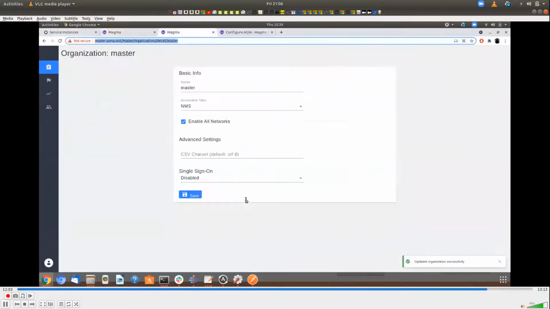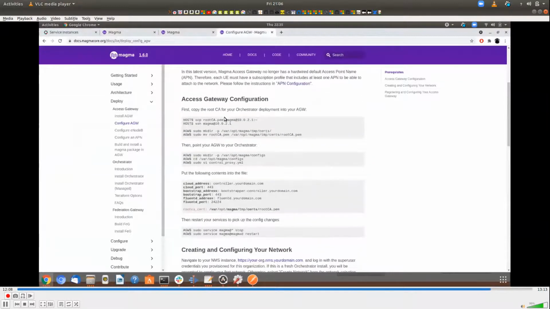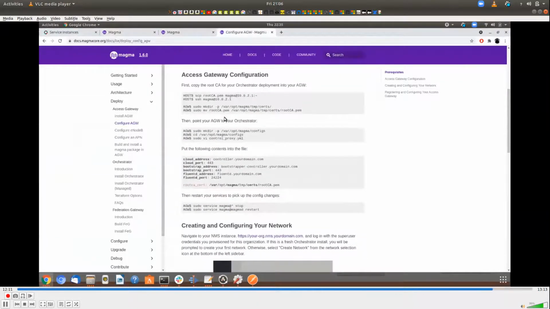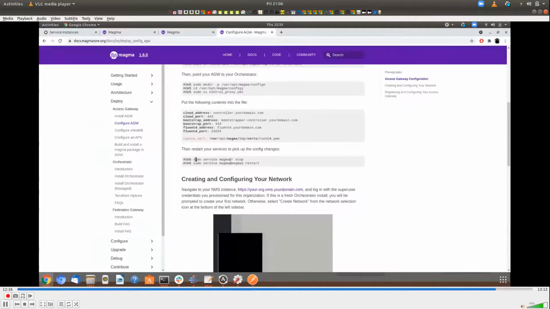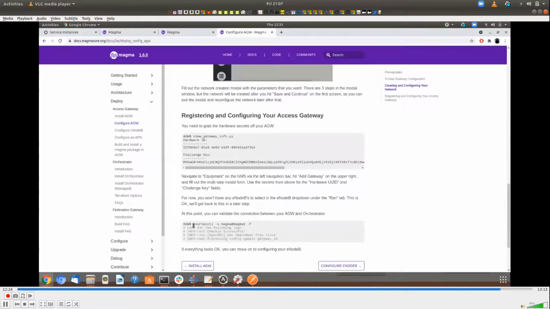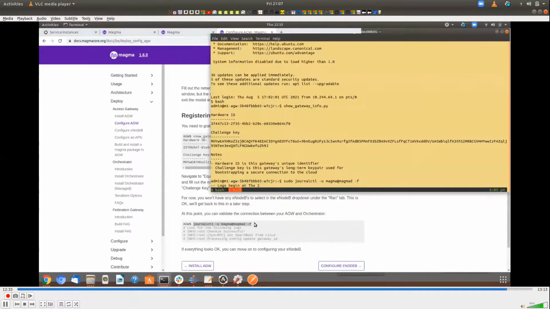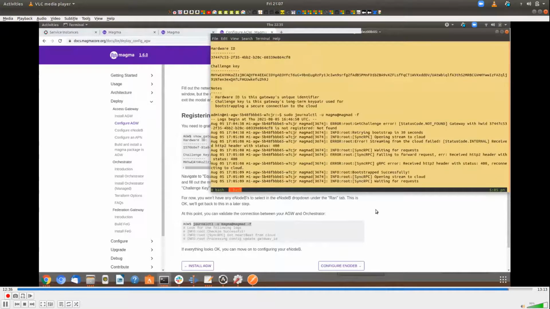So now, usually you would have proceeded with configuring the access gateway. So we don't have to do that because the configuration and the root CA certificates are loaded up front. So all we are going to do to monitor is whether the status of Magma check-in goes through fine. So we see that it has already bootstrapped successfully.